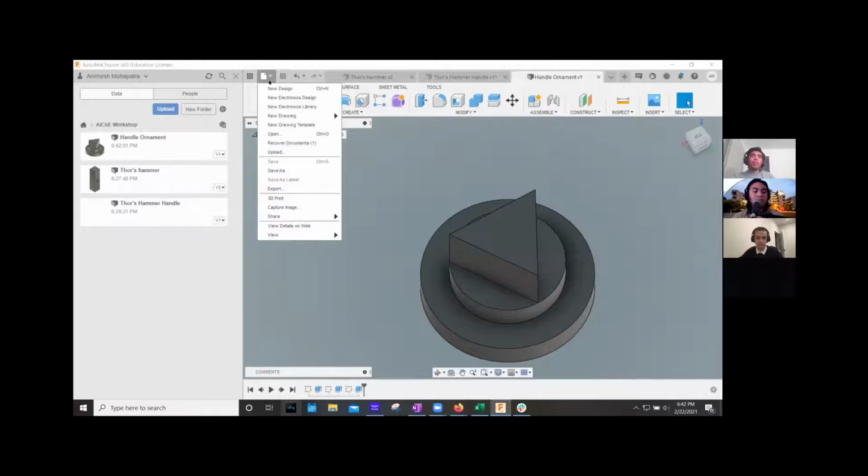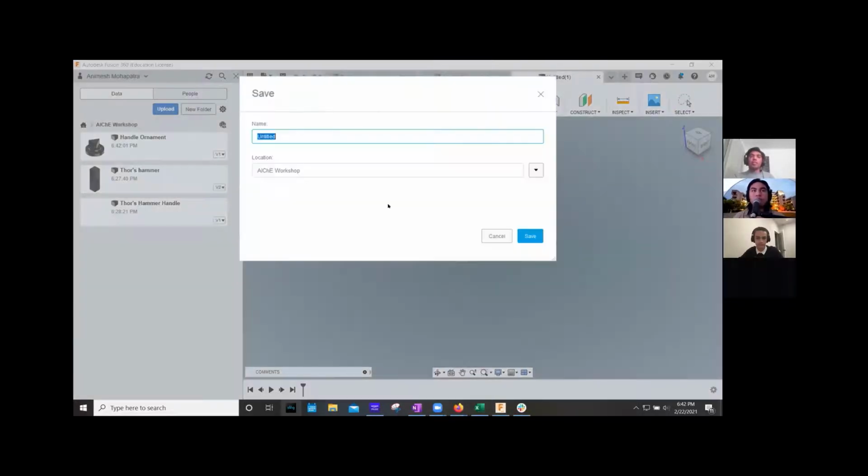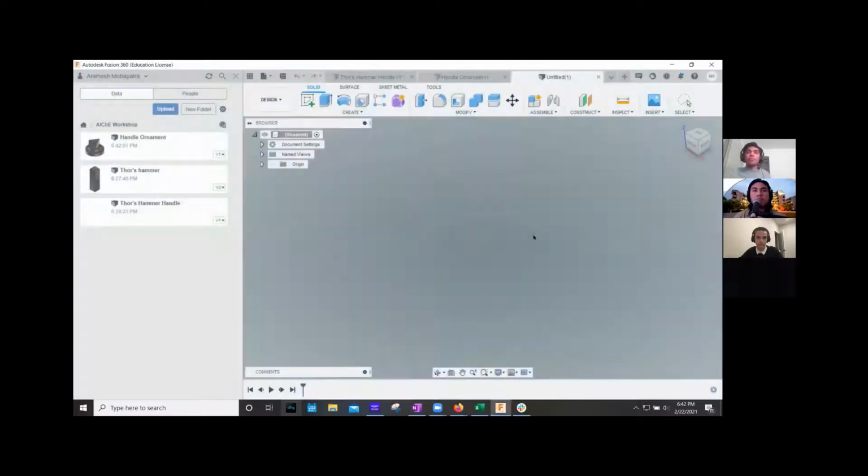So click on File, New Design, and let's save first and call this handle with ornament. And make sure it's in the AIChE workshop folder or project. Nice. So this time, we're not going to start by going to the top view. This time, we're going to start with a different step.